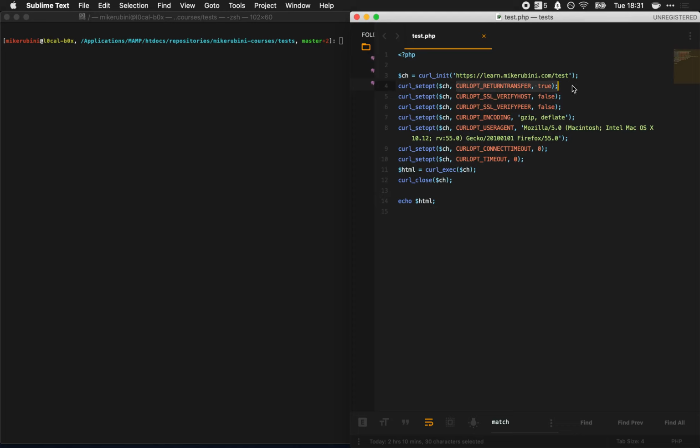The return transfer basically means I want to see the code of the web page. You have to return that to me. And these other flags are because sometimes you get errors regarding SSL, which is an encryption that gets used between servers and between the server and the client. I don't want to get alerts related to those, so I basically set that to false.